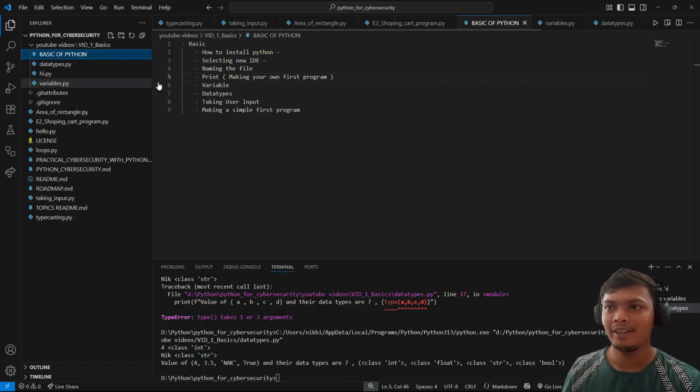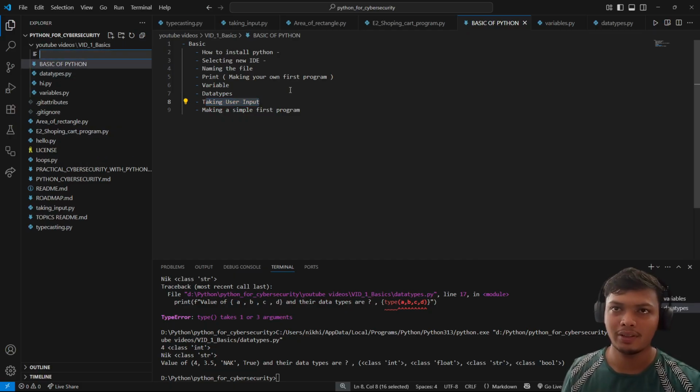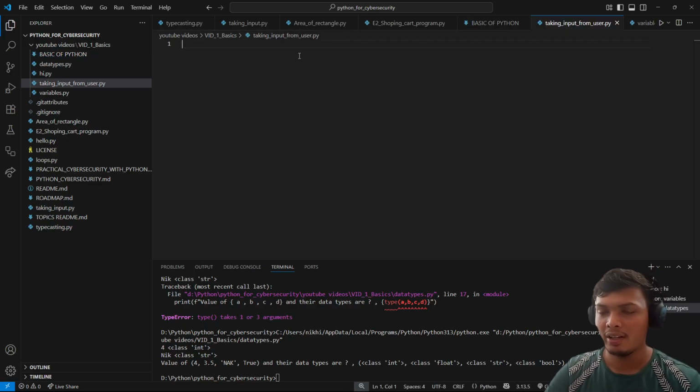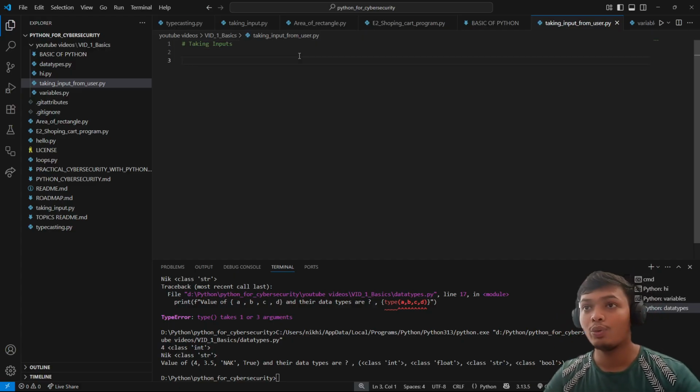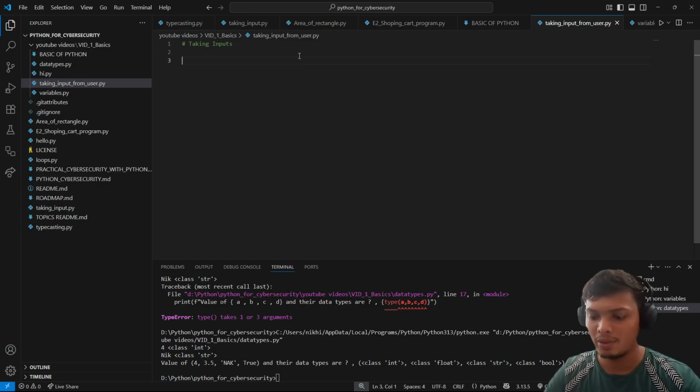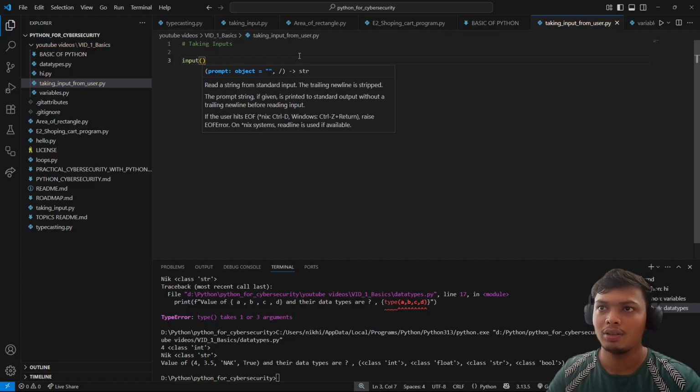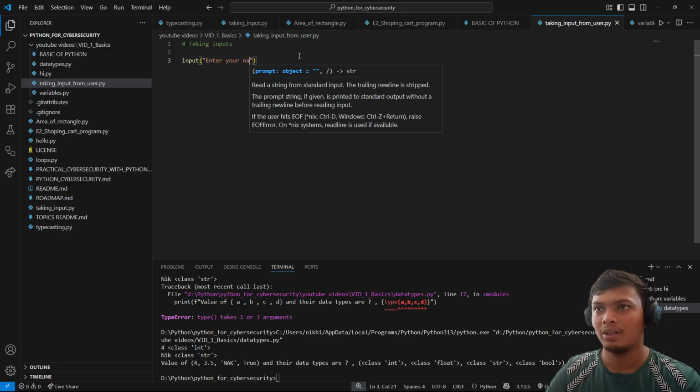And after this, I'm going to cover, as I said, taking input from the user. Let's name it taking input from user dot py. Taking inputs. There are a few ways in which you can take input. The first one is the simplest one: input. Simply type it in, your name.